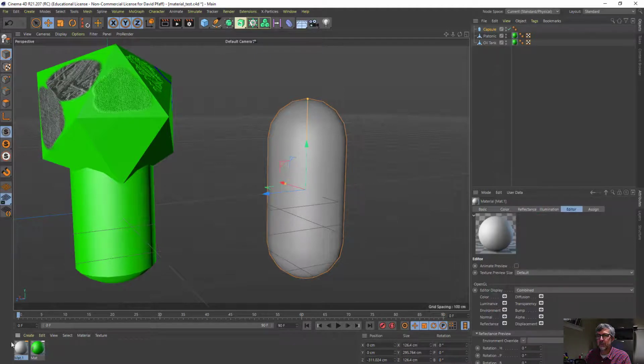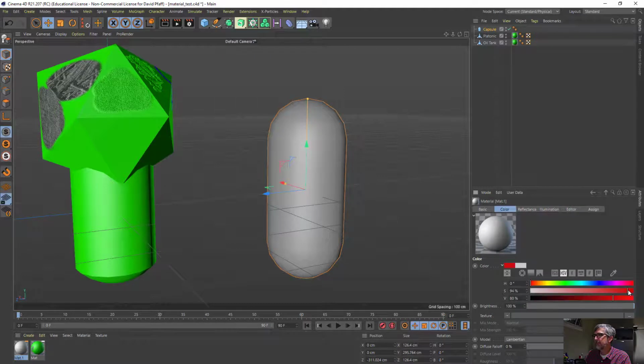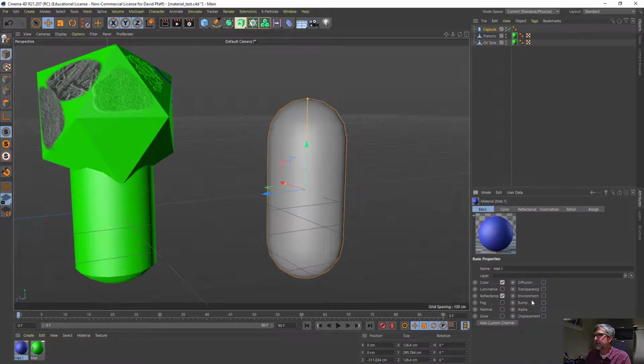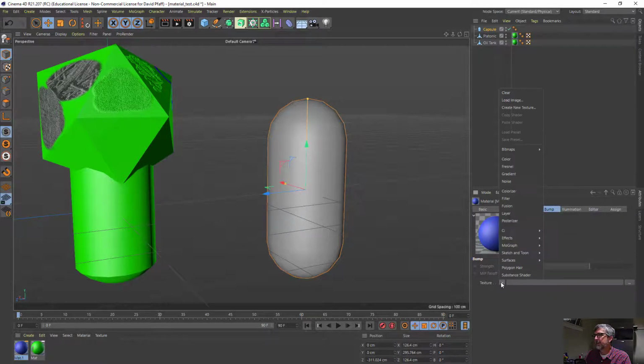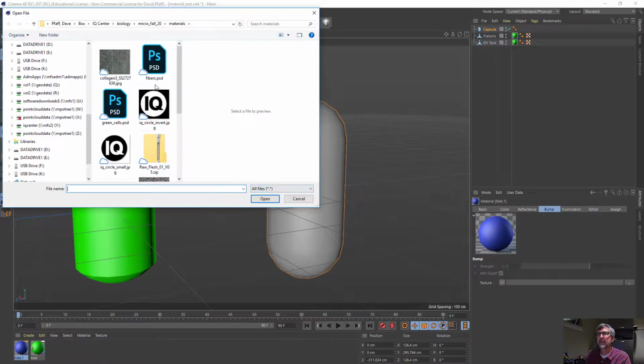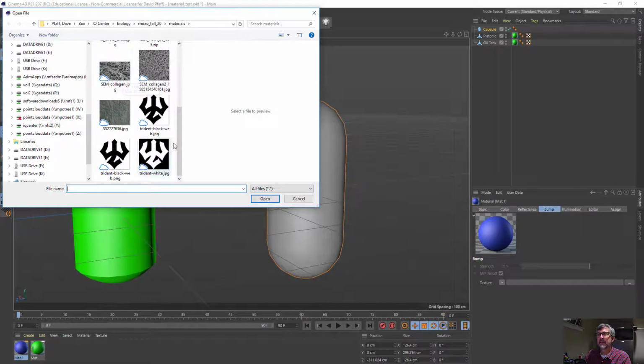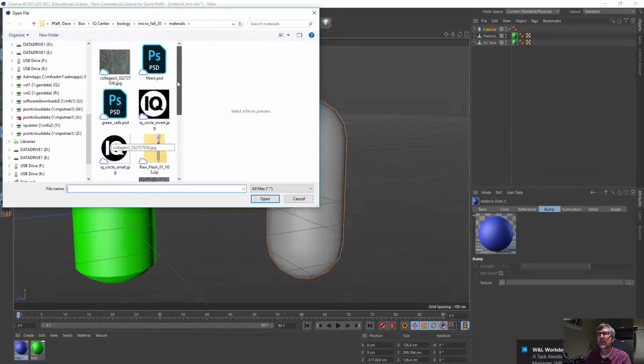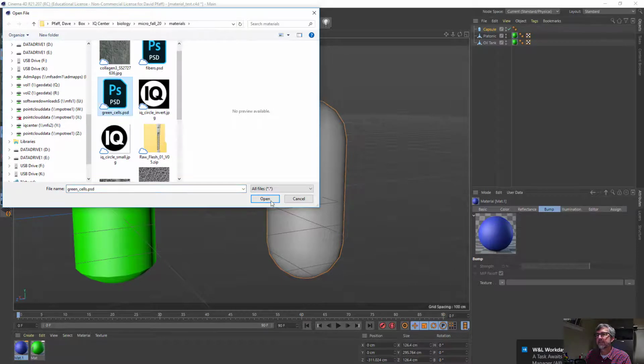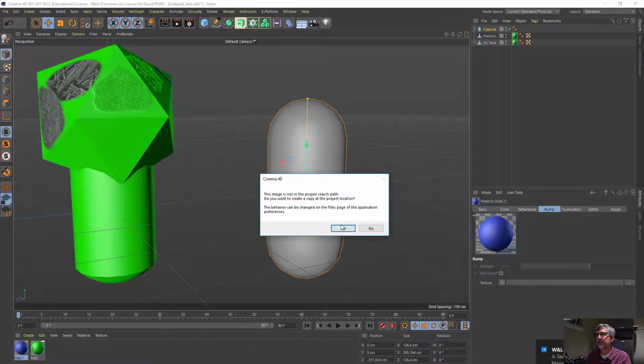So if I double click and make a brand new material, let's make this blue, and under basic we can add a bump channel. And we can load an image into that. So we can go bump, I can load image. And this time let's load green cells. This is a picture of some cells.